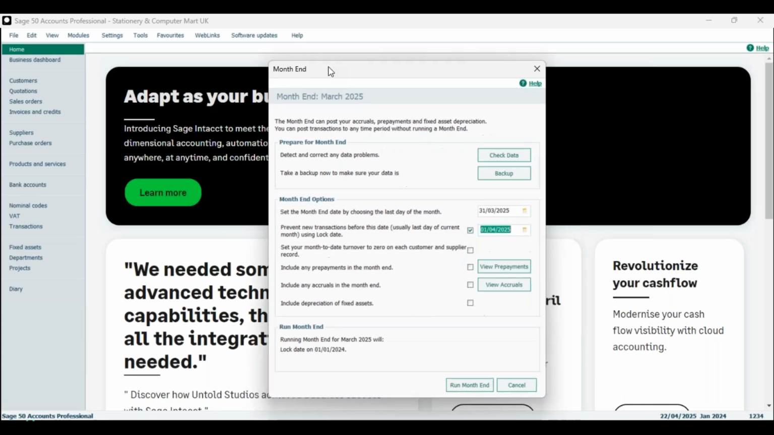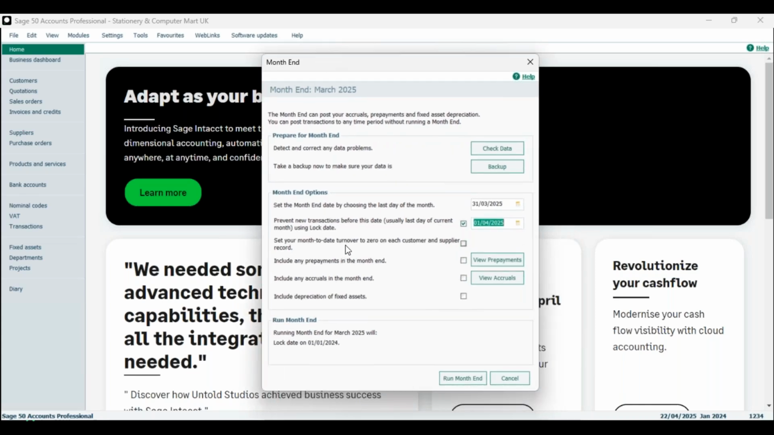Now the next option, set your month to date turnover to 0 in each customer and supplier record. Again, it's not a must to do this. The benefit of this is probably going to be in your reporting. When you're in reports, you can see what monthly balances are, etc. You can also do this manually. By ticking this box, Sage is going to do it for you.